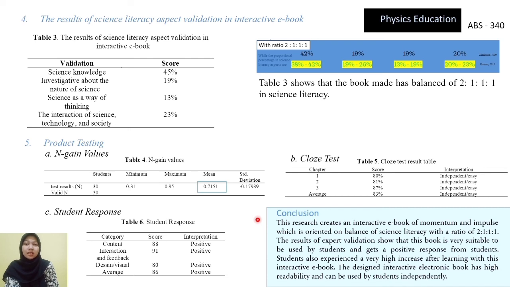And the conclusion is this research creates an interactive ebook of momentum and impulse which is oriented on balance of scientific literacy with a ratio of 2 to 1 to 1 to 1. The results of expert validation show that this book is very suitable to be used by students and gets a positive response from students. Students also experience a very high increase after learning with this interactive ebook. The designed interactive electronic book has high readability and can be used by students independently.